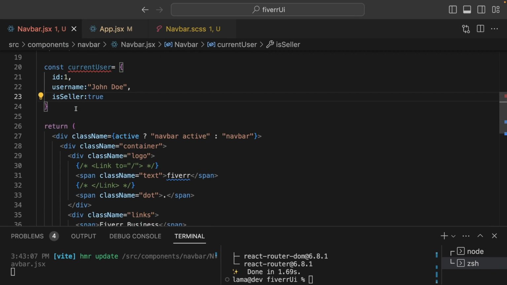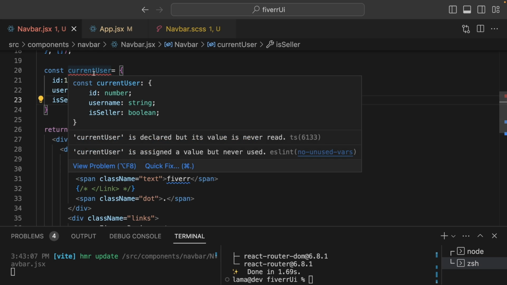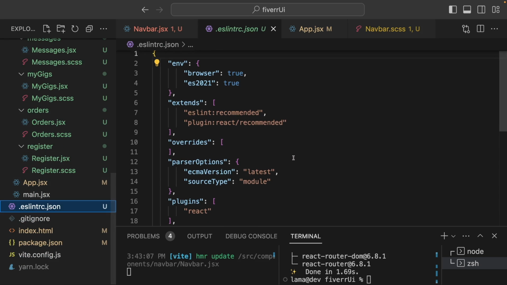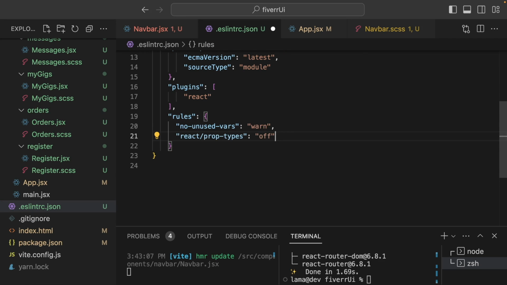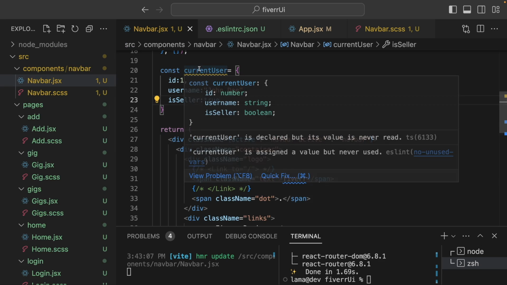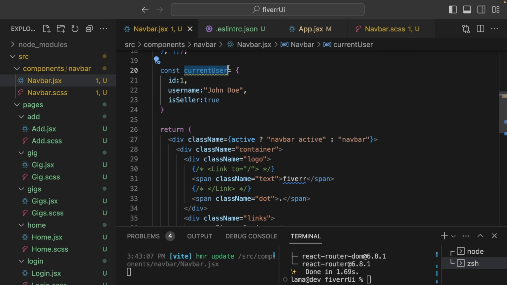By the way, I don't want to see those red warnings. I'm going to open up my ESLint configuration and add here my rules. In this case, they are not going to be red, they are going to be yellow. It means, okay, it's not vital, but there is still an error here. It's not an error, it's just a warning. Okay.